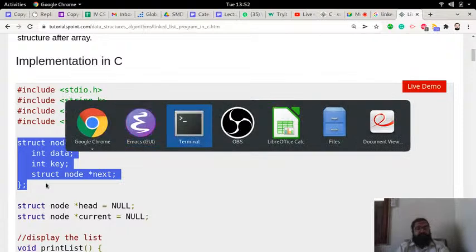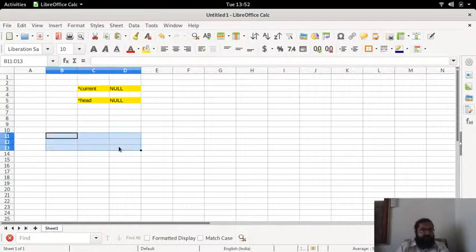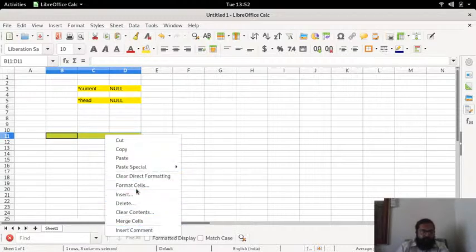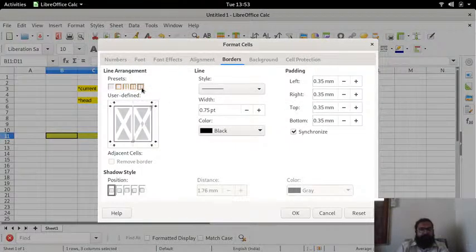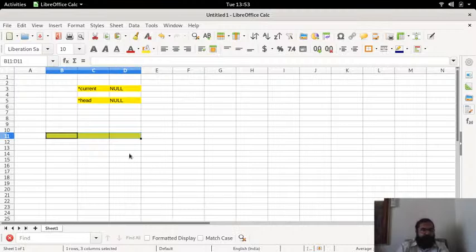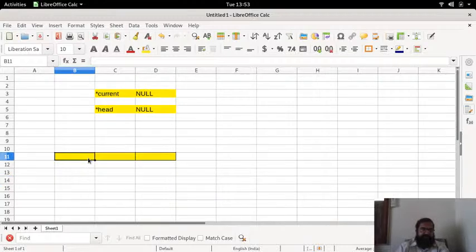So the structure node can be visualized as something like this. Yeah, something like this, and I'm going to right click on the format cells and assign it borders. Now the borders are visible, correct? Yeah, so this will contain the data part, this will contain the key part, and this will contain the next pointer, which is actually star next.